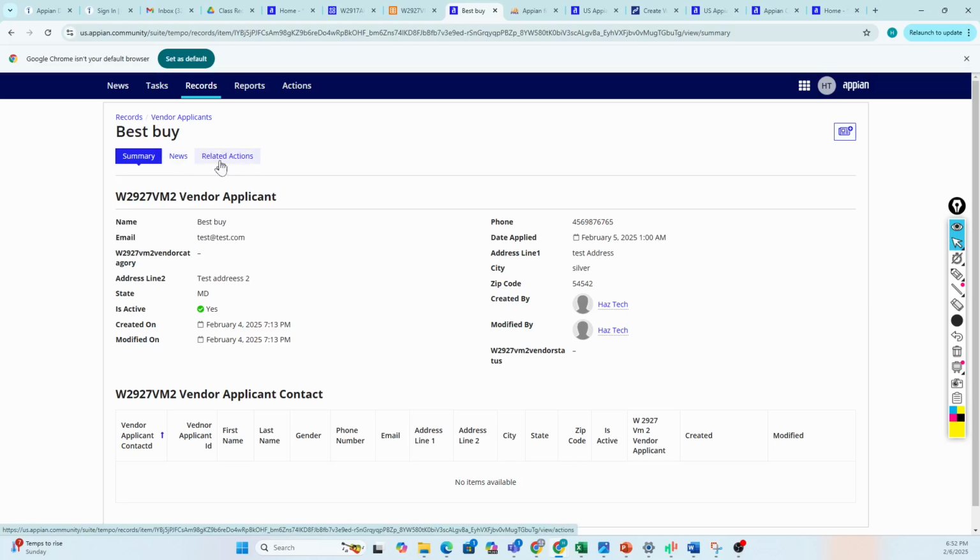There's a related action section, and the related action section has all of our processes which help us make an update or a delete or any kind of data modification on the existing record. From the name you can tell, related action, right? So it's going to be an action but it's related to some specific record.